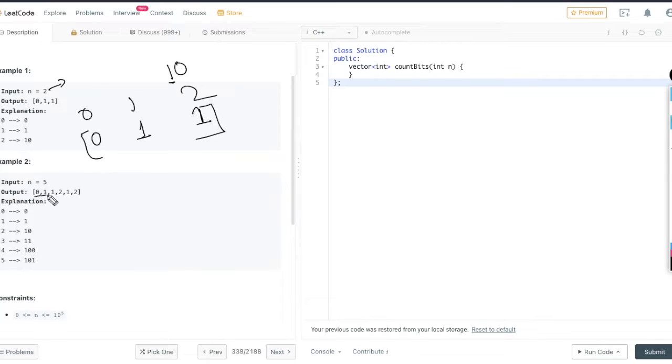Similarly, for 5, we have 0, 1, 1 up to 2, and then for 3 we have 1, 1, so there are 2 ones. Then for 4 we have 1, 0, 0. The binary representation of 4 is 1, 0, 0, so the number of ones is 1. For 5 it is 1, 0, 1, so the number of ones is 2.